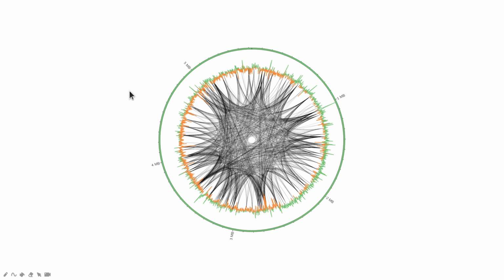So the outer circle represents the chromosome or the entire genome, and then the second chart, the green and orange, represents GC Skew, and then the dark lines represent the length. So this is what we are going to generate at the end of this tutorial. I repeat, this is what we are going to generate at the end of this tutorial.